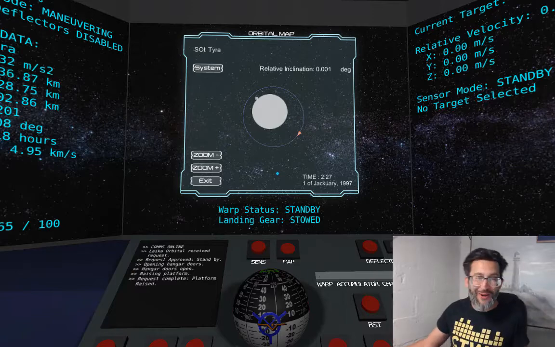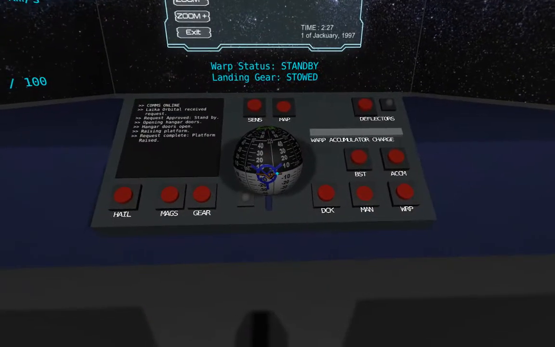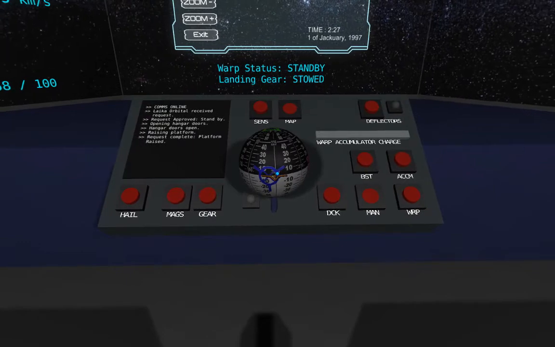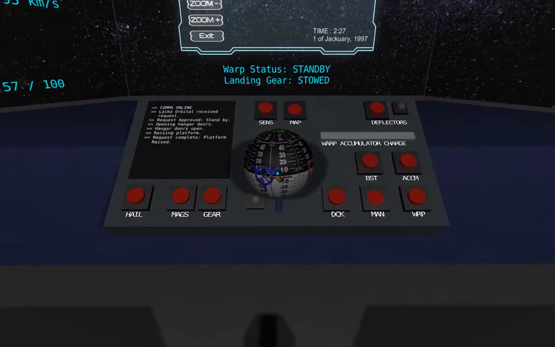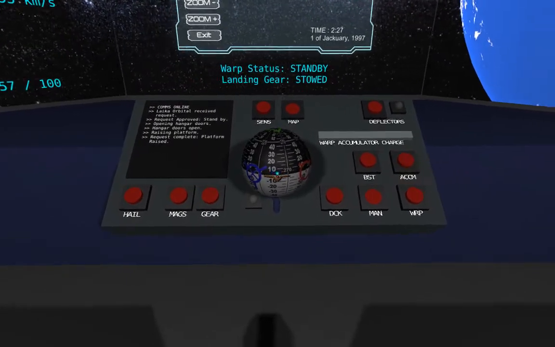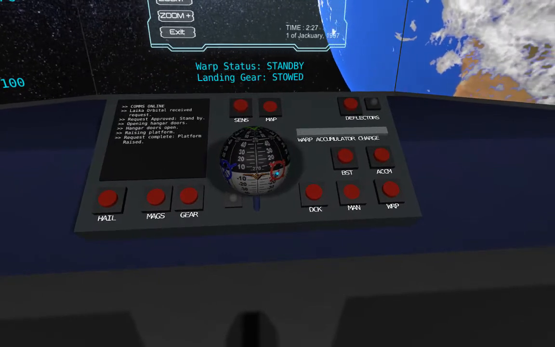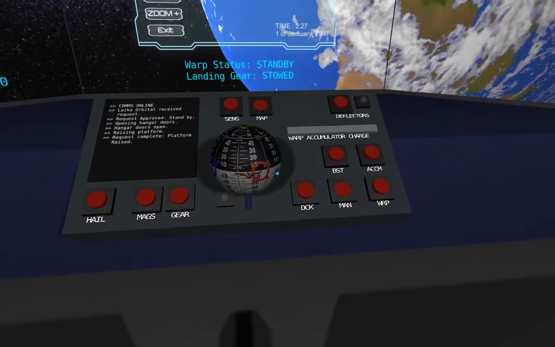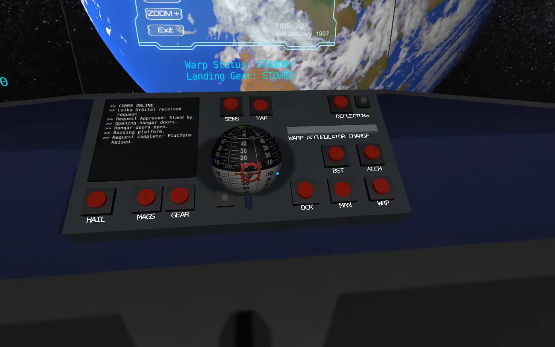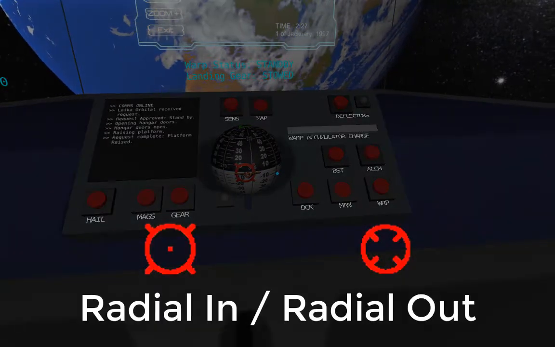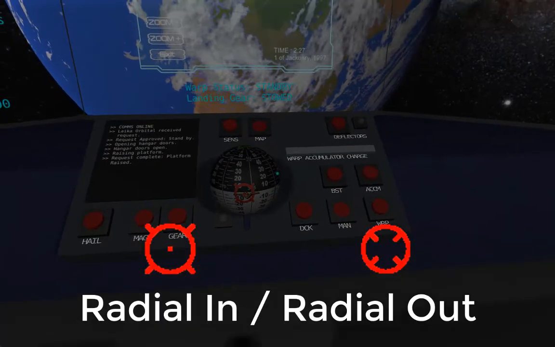Alright, let's give this a whirl. The red symbols on your nav ball, there's one here, and there's one on the exact opposite side of the nav ball. These are your radial in and radial out vectors.